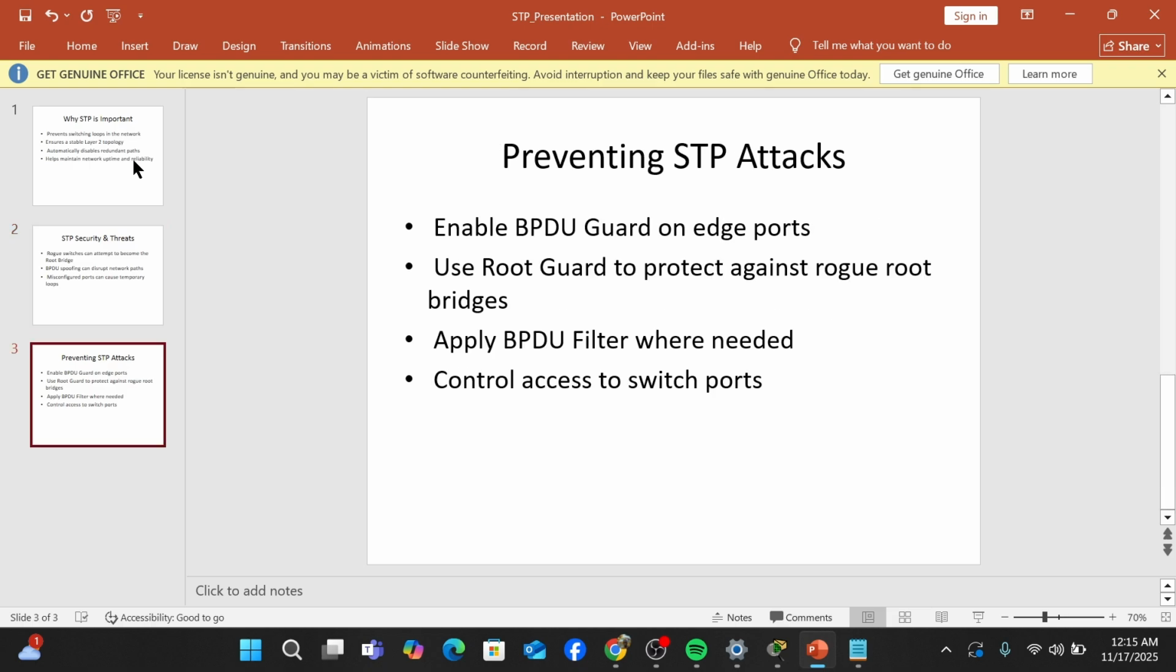Now, these are the ways that we prevent STP attacks: by enabling BPDU guard on edge ports and using root guard to protect against rogue root bridges, and also applying BPDU filter where it is needed. By doing that, we have control access to the switch ports.